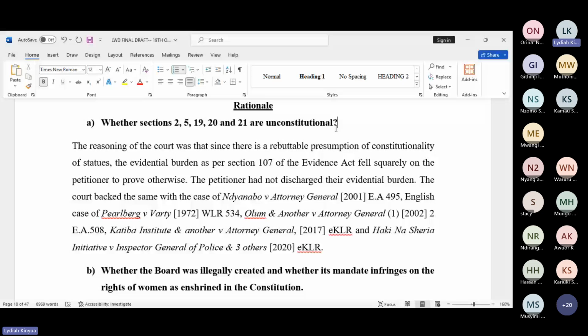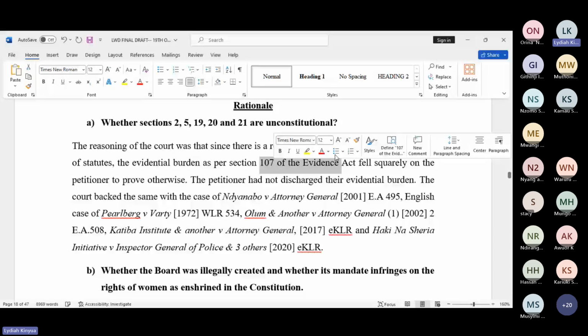So your rationale, you start with issue number 1, because there has to be a reasoning for each of the issues. The reasoning of the court in this issue was that there is a rebuttable presumption of constitutionality of statutes. This statute is not spelled well. That's how you spell statute. Really? I don't think so. Statute. I think it's like that. Okay, the evidential burden as per section 107 of the Evidence Act fell squarely on the petitioner to prove otherwise. And then the court ultimately says the petitioner had not discharged the evidential burden of proof.